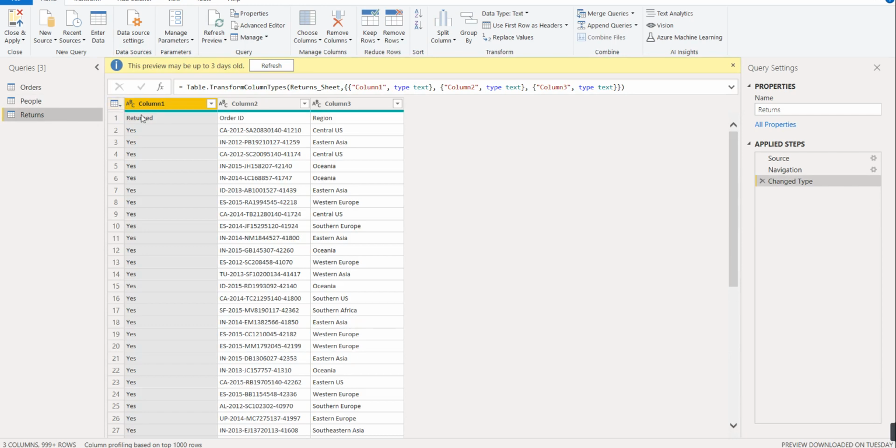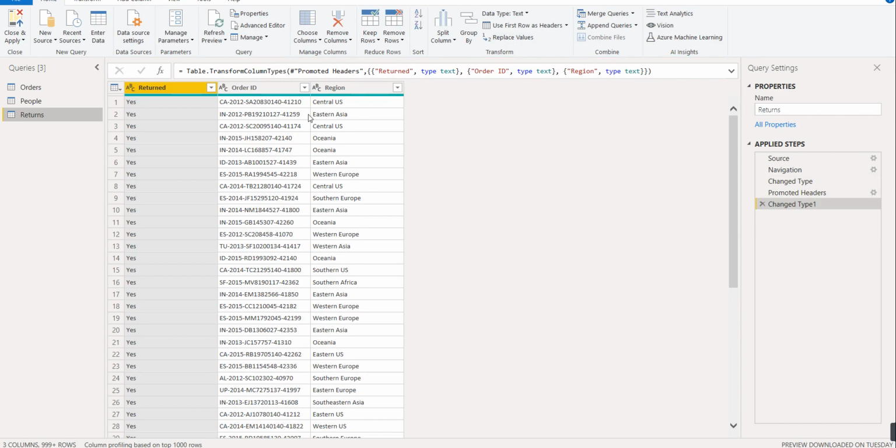If you observe this subsheet carefully, again the same problem is there. The headers are in the first row, right? So we have to use this first row as header, so we will click here. Now in the returned column, yes, yes, yes is there. So what we can do, we can assign a number. For yes, we will assign 1, and for no, we will assign 0, so that the calculation will be easier for counting the number of return orders.